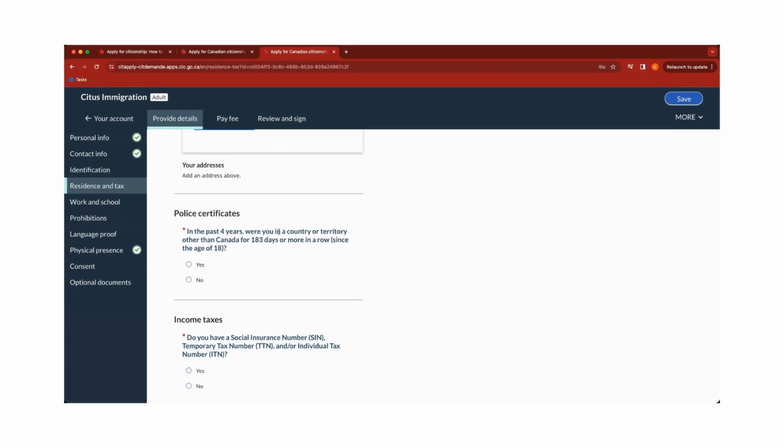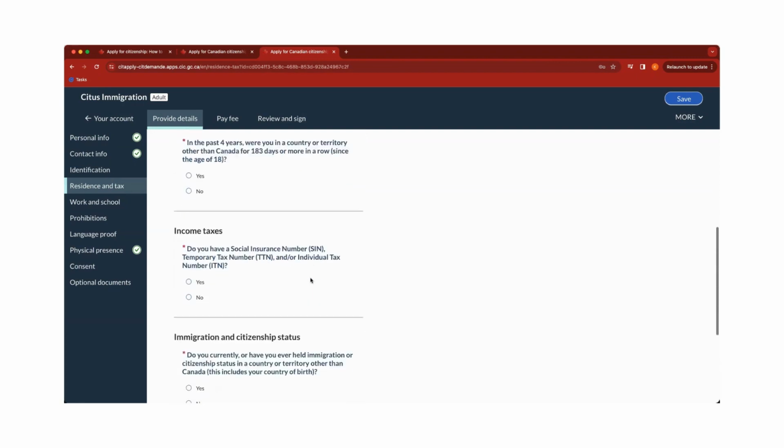In the last 4 years, were you in any country or territory other than Canada for 183 days, basically more than 6 months, right? Approximately 6 months. Were you in any country? If you're yes, then you need police certificates. If you're not, then no. I have a feeling that you probably won't be, because if you are applying for citizenship, you should be in Canada the last 3 years. Most of the people may not have to do this, but if you do, then you have to get your police certificates too. Please take that time into consideration too, because these police certificates do take time, and you have to wait for them. So, yeah.